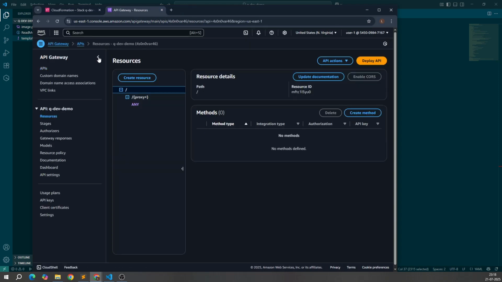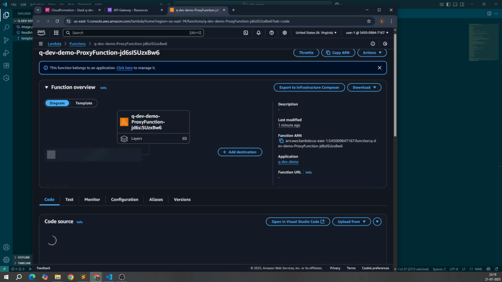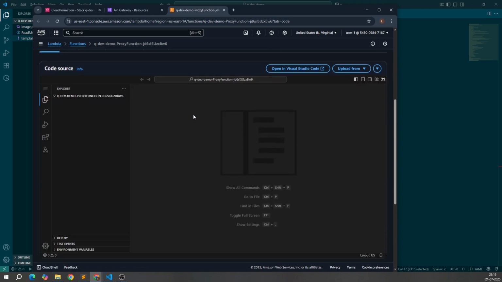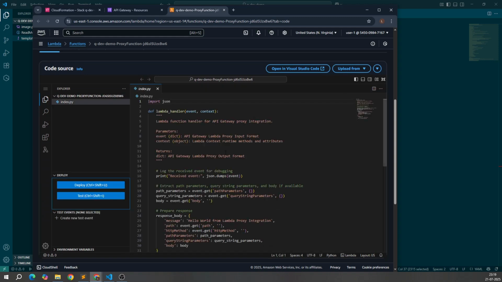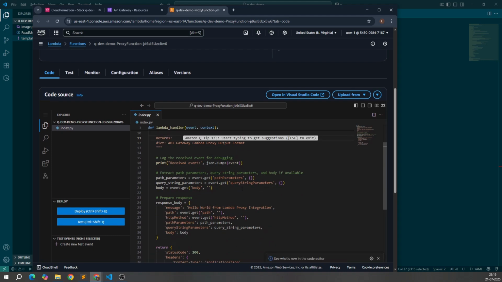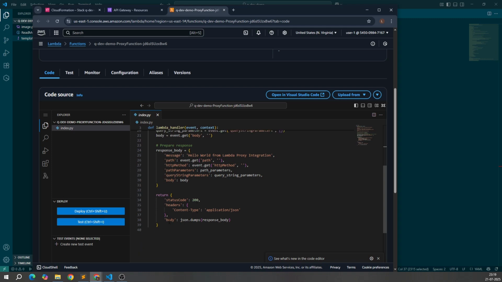and I select the API, and let me see the integration. In the integration, I can see that this is my function. Okay, this is a proxy integration directly to the Lambda function, and the function code, if I try to see, this is the index.py, and over here this is my Lambda function. So ideally, if I try to access the API endpoint, I should receive some kind of 200 response, and along with that, this response body.